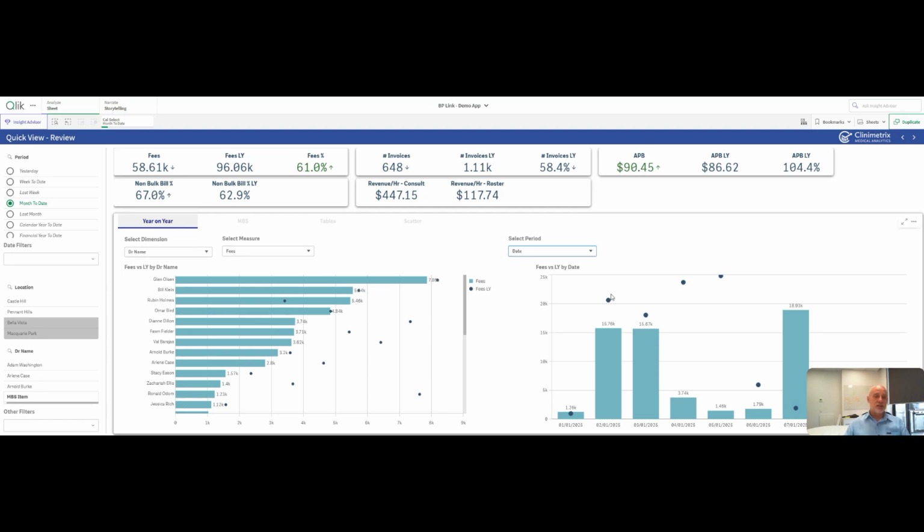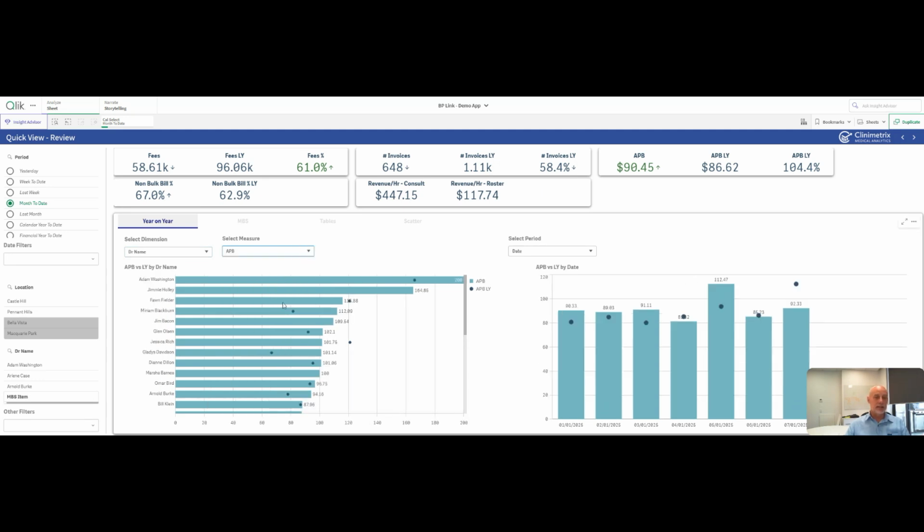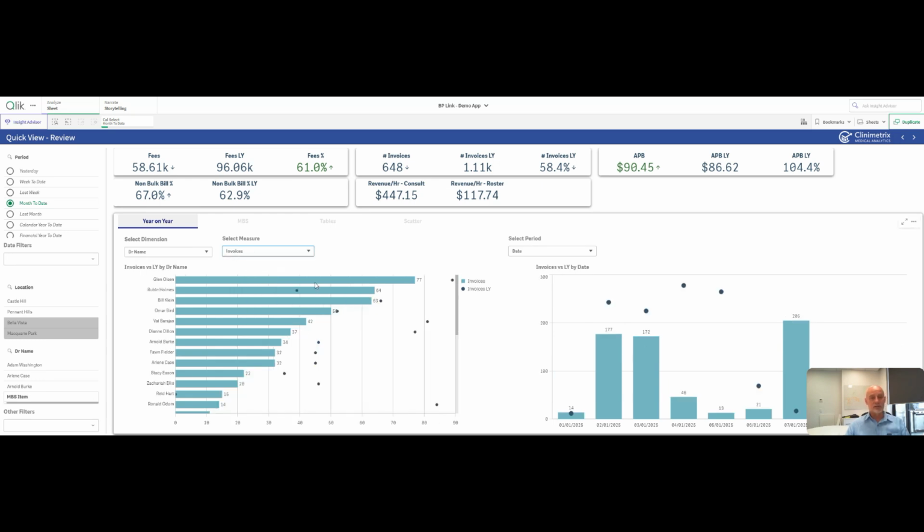Below, you'll see some major changes to the way that Clinimetrix works. So now, rather than having to bounce around sheets, we're now tabbing in key sheets. So you've got a whole bunch of data available to you here for doctor, item, patient, work cover codes, locations, and so on. You can also look at all the revenue modelling as well. So if I want to see average patient bill by doctor, I can do that here just by clicking on it really quick. Same with invoice volumes.